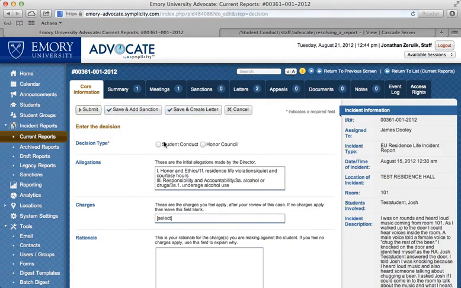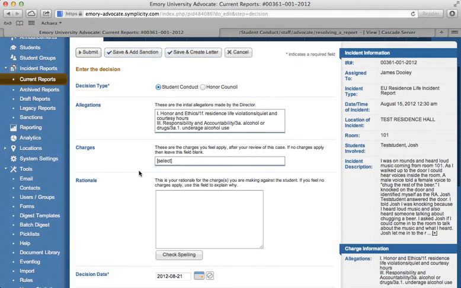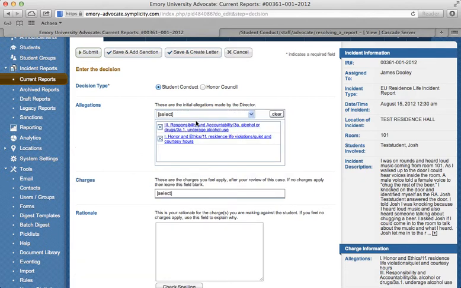That will bring up the Enter Decision screen, and from here you're going to start with Decision Type and select Student Conduct. Next, you need to insert the charges that you're applying for the student. Eric has started off by recommending some charges in the allegations section. And so this student has two allegations, 3A1 underage alcohol use and 1F residence life violation quiet and courtesy hours.